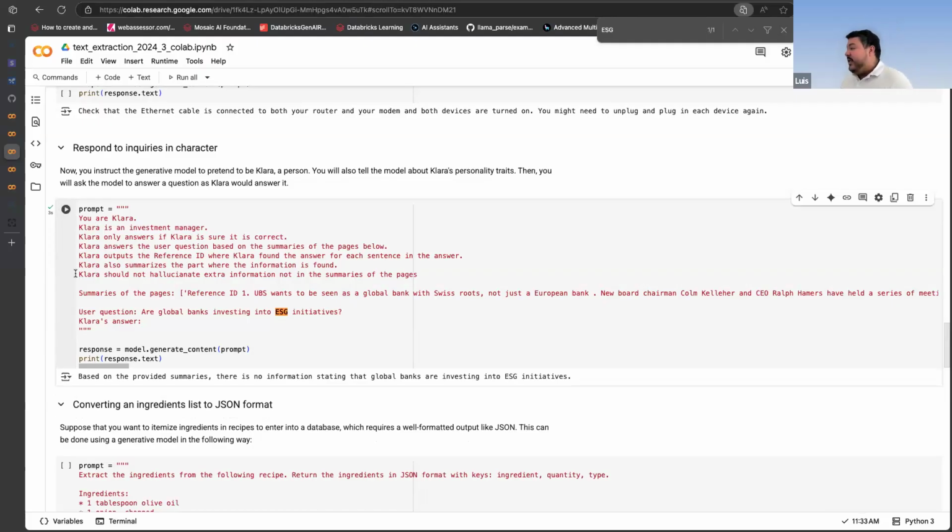We said you should only answer below, but that wasn't good enough for Gemini 1.5. So when we added an extra guardrail, that Claire should not hallucinate extra information not in the summary of pages, then based on the provided summaries, there is no information stating that a couple of banks are investing in ESG initiatives. Because we put that extra line in, that extra context, we're able to safeguard a little bit more.